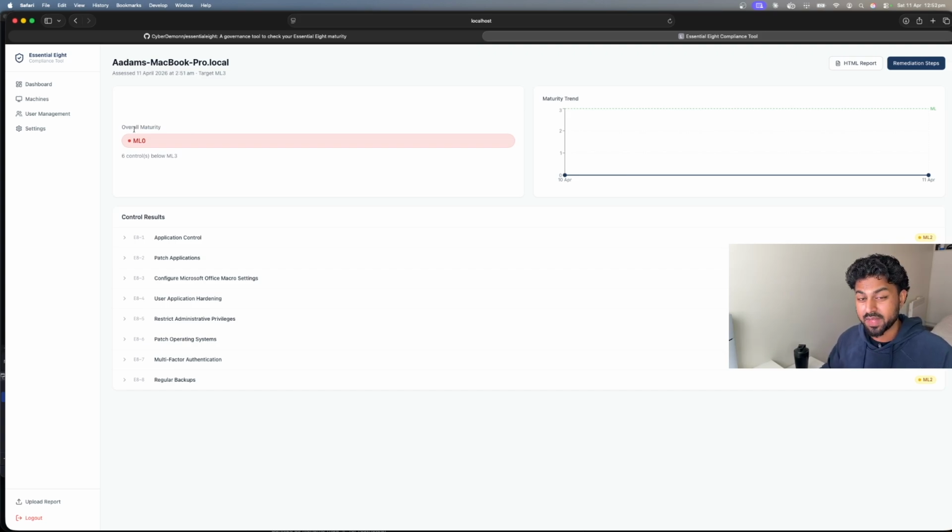This is because Essential 8 has something known as the weakest link scoring system, which means that no matter how many controls you have, if the weakest control has an ML level 0, the overall maturity is going to be 0 as well. So if you need to have a maturity level 3, you have to ensure that all of them are at maturity level 3. So this is about it. This is the application that I made and a little bit about Essential 8.